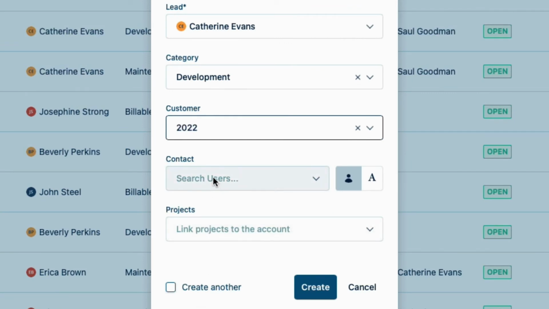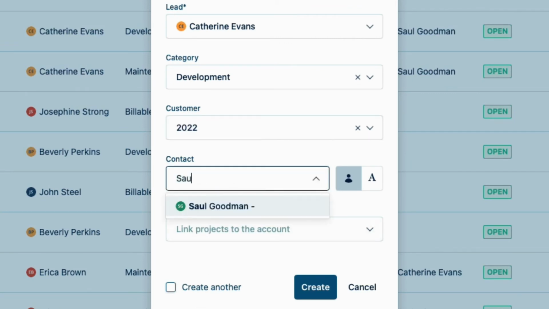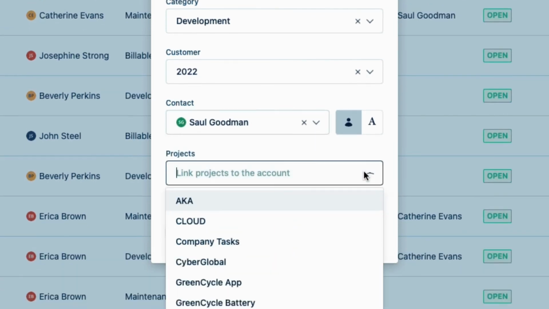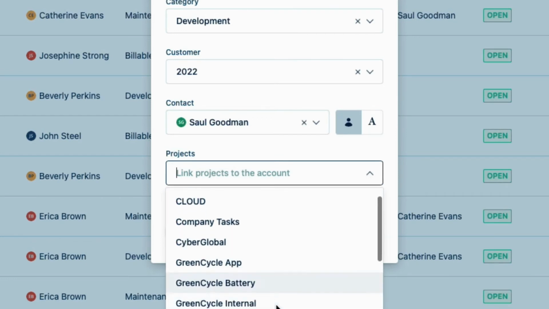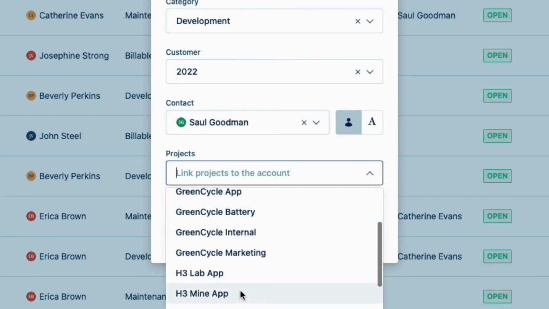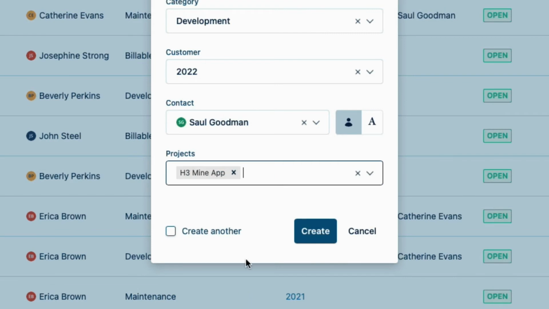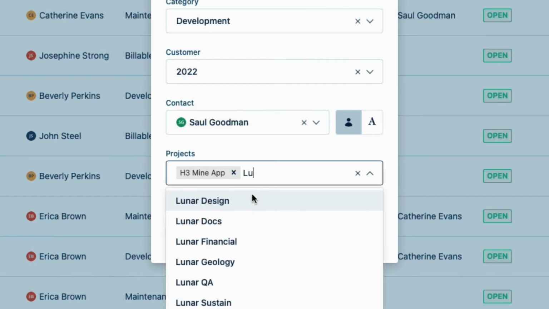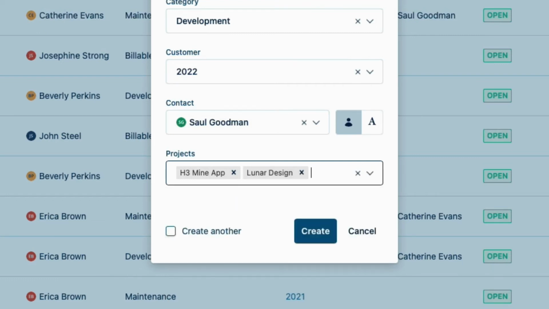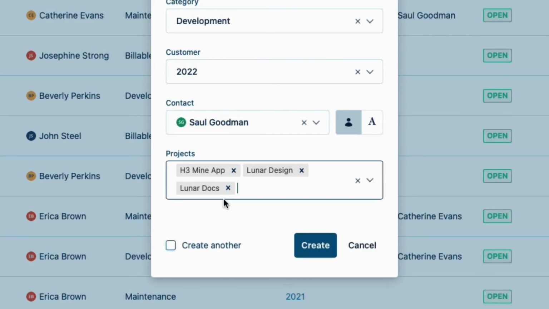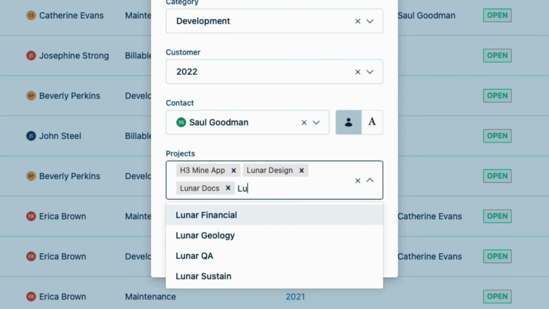I'll add Saul as the contact, who's in our finance team and in charge of reporting the tax credits for development work. Finally, I can link this account to this Jira project we're using for tracking the work on the app, and to which my team will log their Capex time. And what makes Tempo accounts so great is that you can link one account to many Jira projects, as I'll do here. So you can track work that's done across multiple Jira projects and by multiple teams.